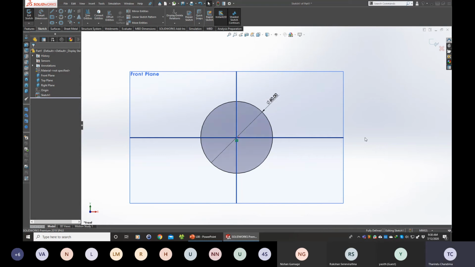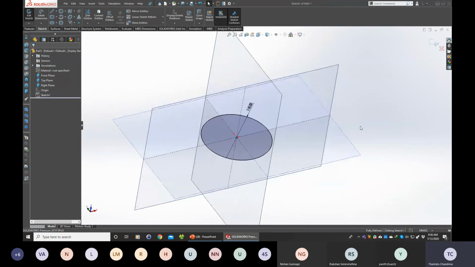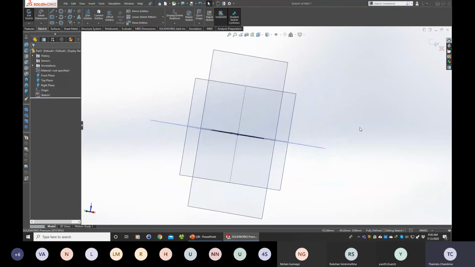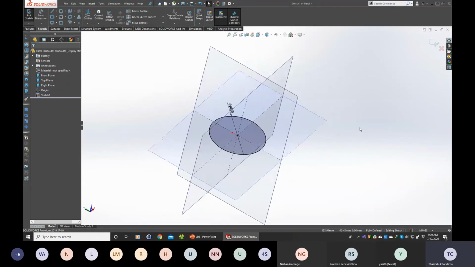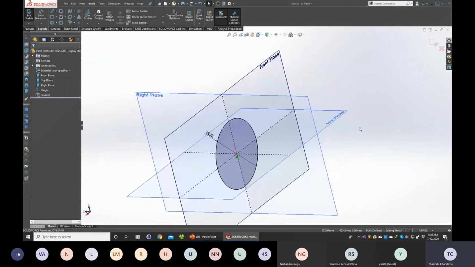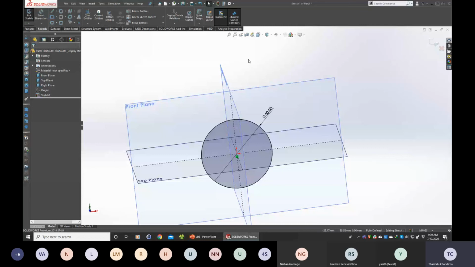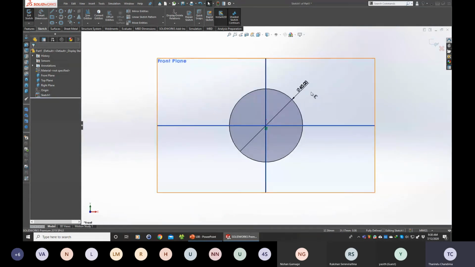Okay, no. Right. So I have drawn this circle in the front plane. If you rotate a little bit, you can see all three planes, but my circle is in the front plane, right? If you want to go back to the perpendicular view, you have to click here, this view orientation, and there is a Normal To button here, right? Once you click this, your sketch becomes perpendicular to you. Right?